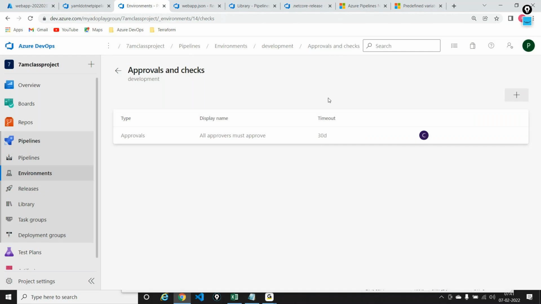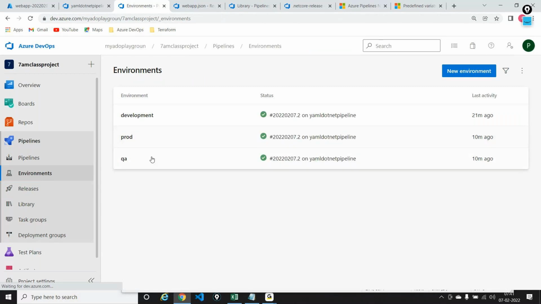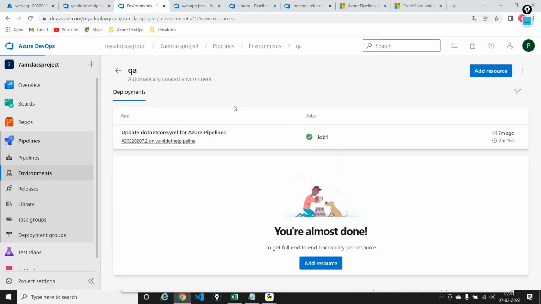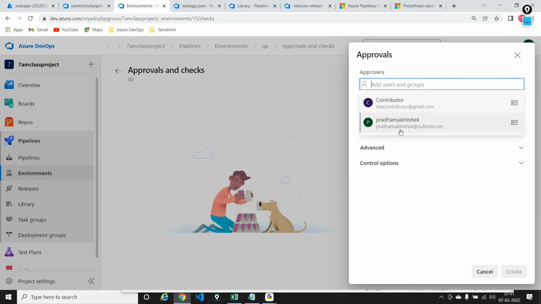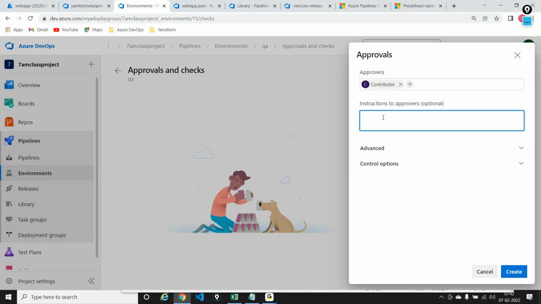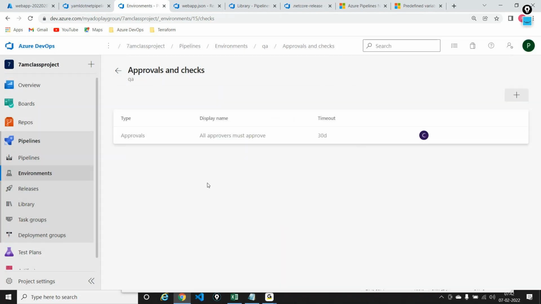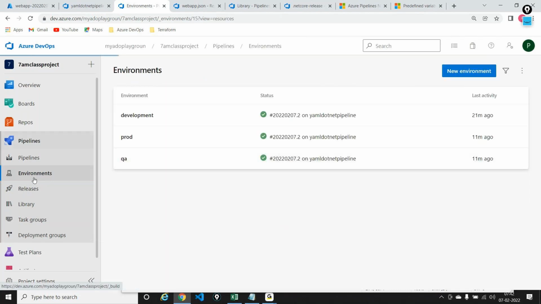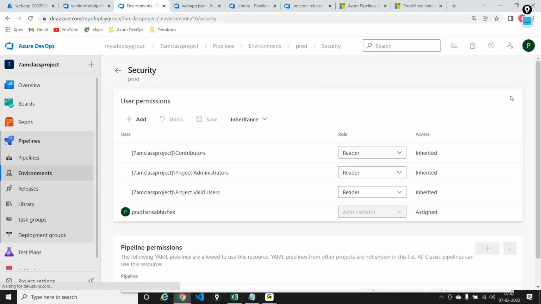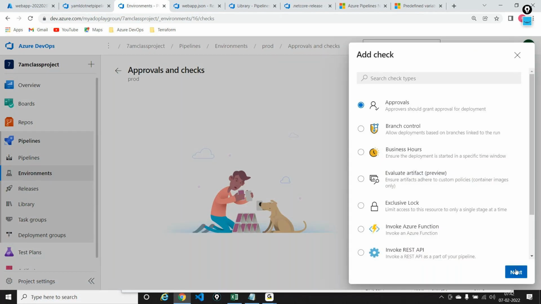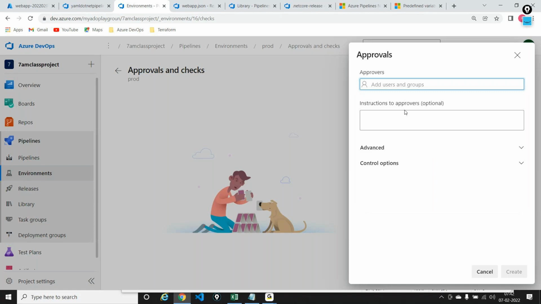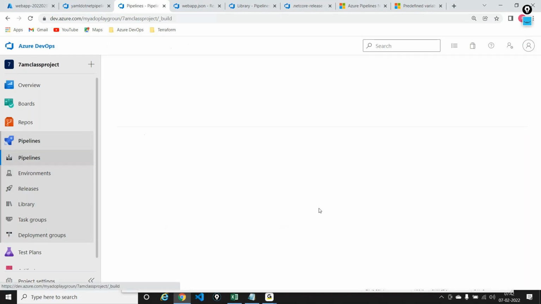So I'm adding approvers to all my environments. Here, instead of production, I can just go ahead and add an approver. So I'm adding the approvers using this particular environment, and I will say approval, create, and I'll also add an approver for my prod stage. So 3 stages, 3 different approvers. Let me go to approvers and checks. Let's add approvers, next, and I'll just add myself here. Say approval. So I added approvers right now.